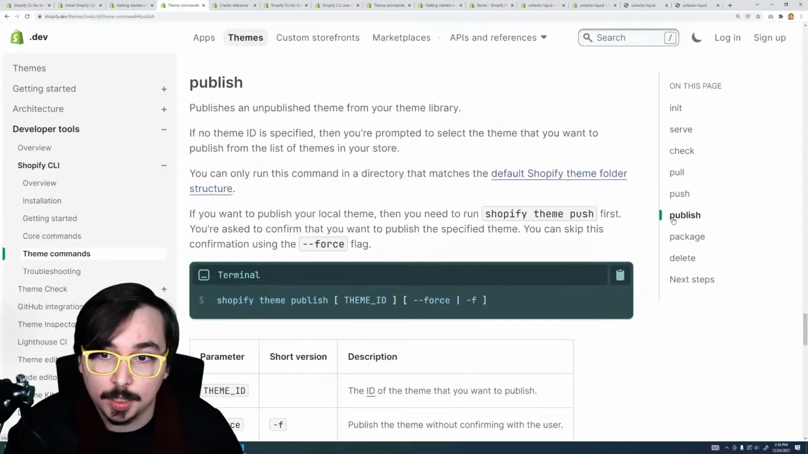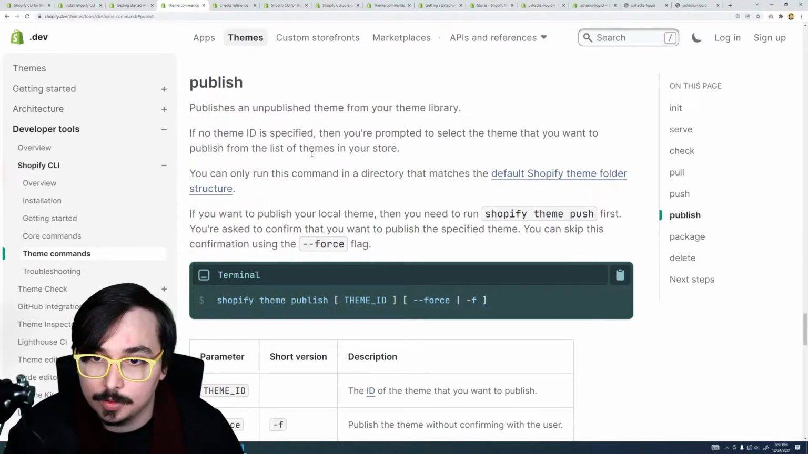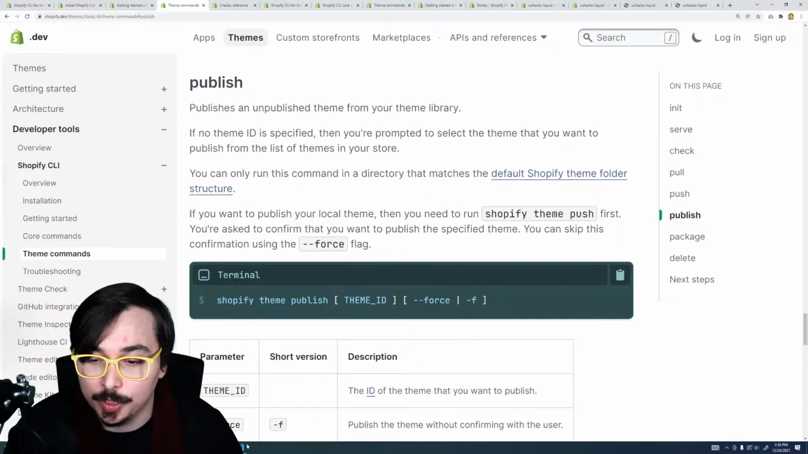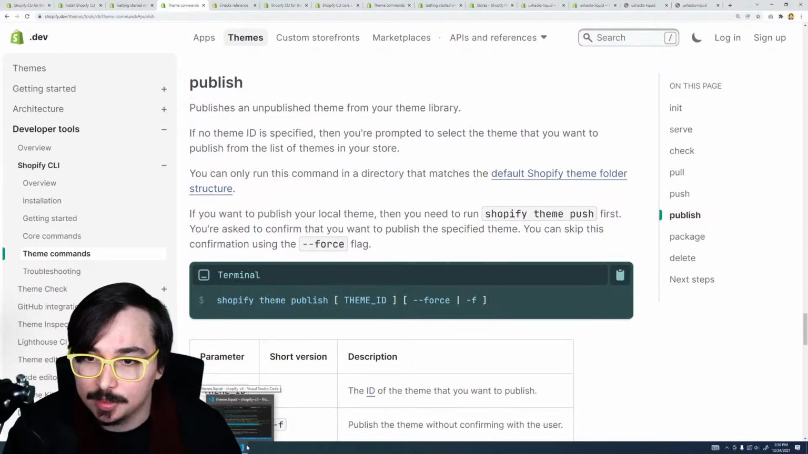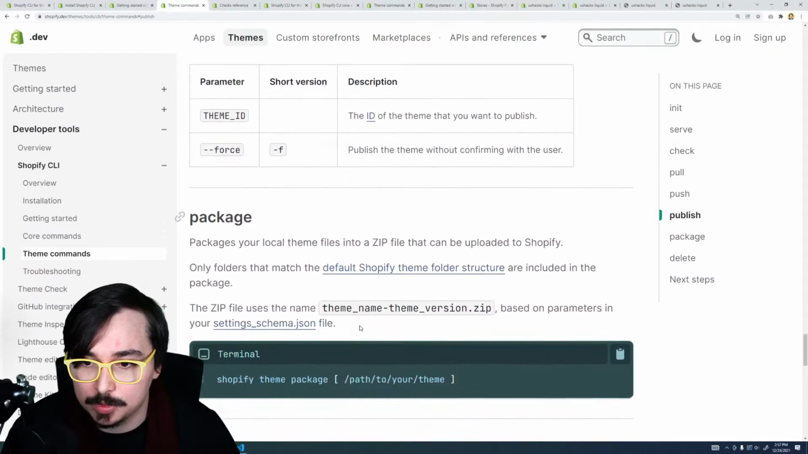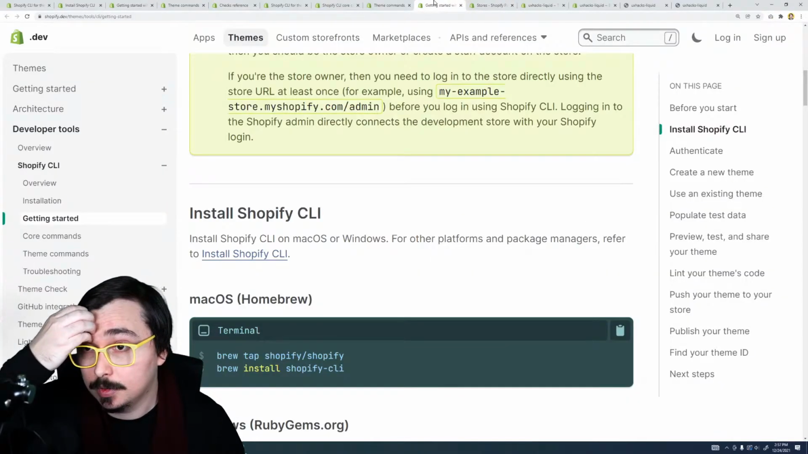What else do we need to do? Publish a theme. So this publishes an unpublished theme from your theme library. So I guess if you want to push it up and then you can go ahead and run a publish command after, it looks like you can do that. In my opinion, you could also just run Shopify theme push --publish, and it will do the exact same thing as Shopify theme publish.